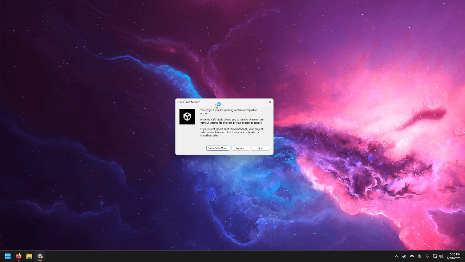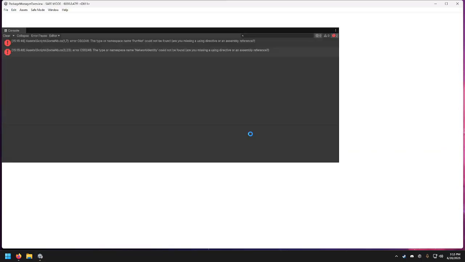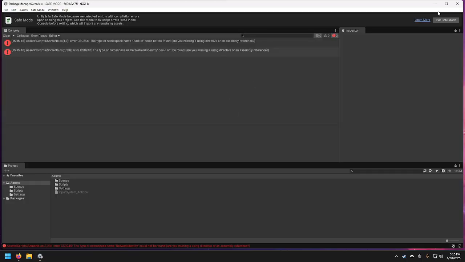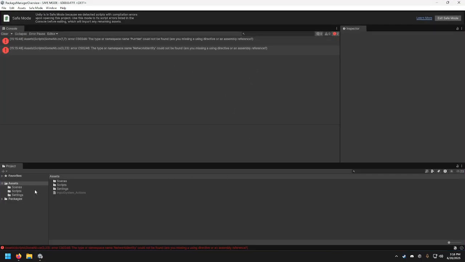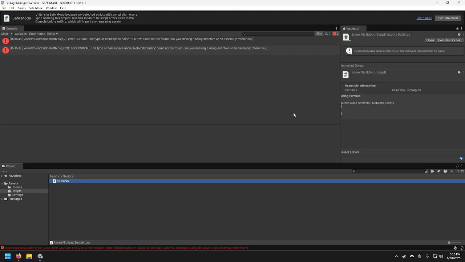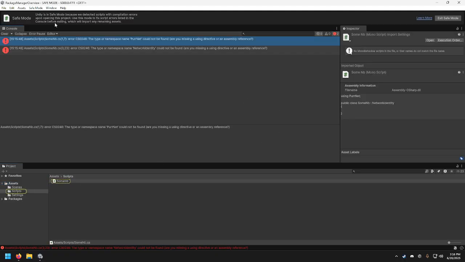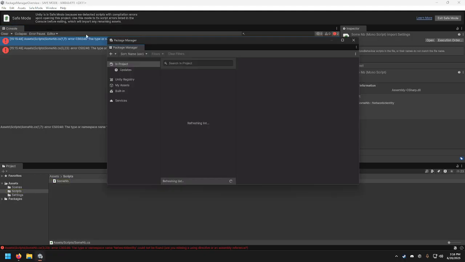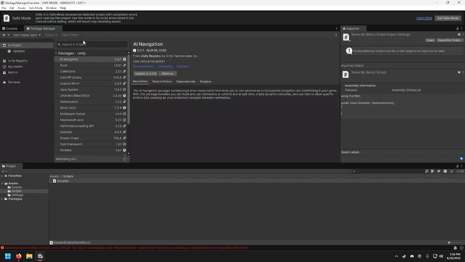Then boom, enter safe mode. What do I do? Oh my god. Safe mode for Unity is a state where assets aren't imported except for the assets that are critical. You can see my scene here is grayed out, my settings are grayed out. I can't do anything except change and touch scripts. I don't have a scene view or game view. The only things I have access to are the package manager and the console.